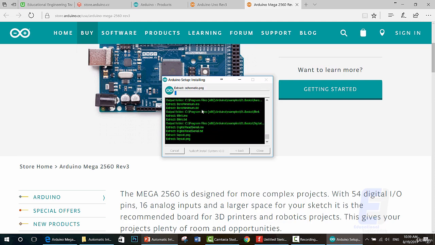As you can see, the installation just started. It won't take long. You can check our resources section in this course to download the code and the material, to get links for the hardware material.